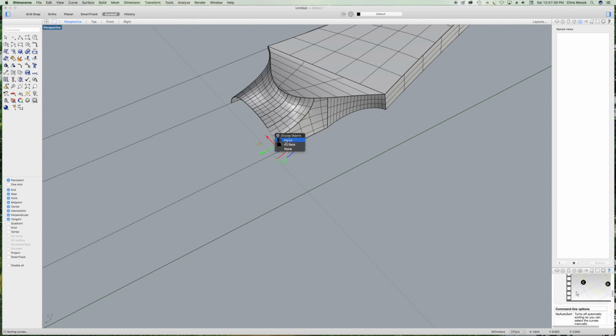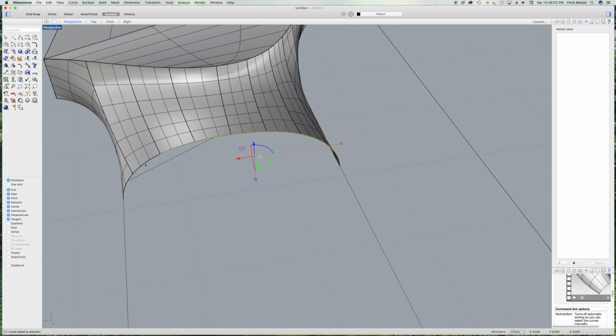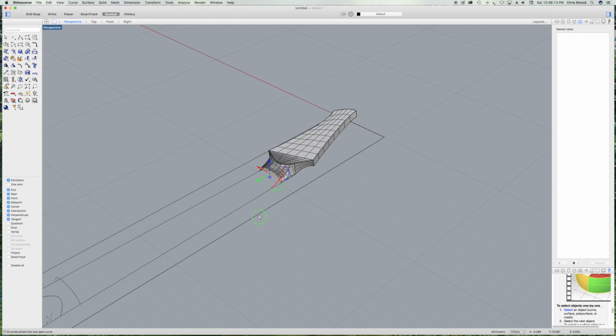Now I'm going to use the arch at the end of that volute transition area, and I'm going to work with the arch that's in front of the heel and connect the two with a surface.